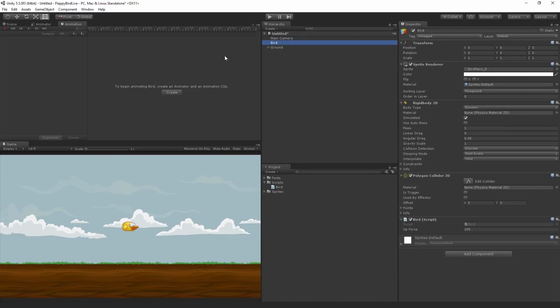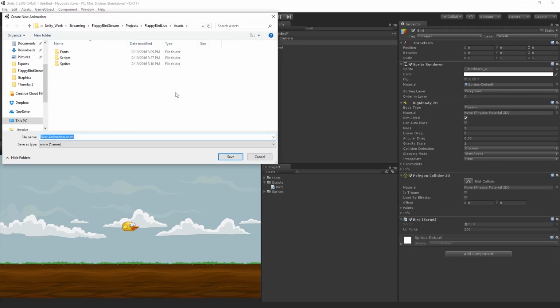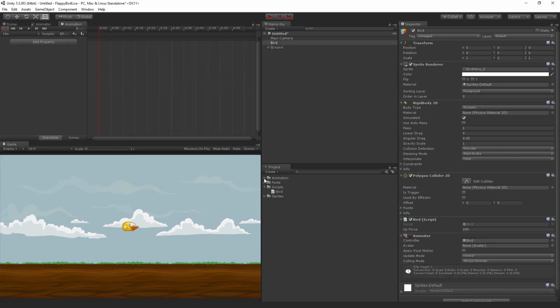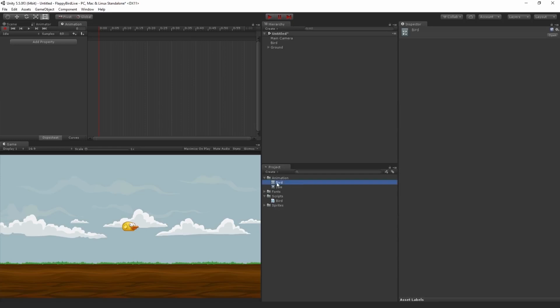And there's a little shortcut here to begin animating our bird, create an animator and an animation clip. We can just hit the Create button, and we're going to use that. So click Create with the bird selected. And our first animation is going to be called Idle. That's sort of the default frame that the bird is in now. We're going to name this file Idle, and then we're going to make a new folder called Animation and save that file in there. Now you'll notice when we do that, it adds an Animator component and creates an Animator Controller asset.